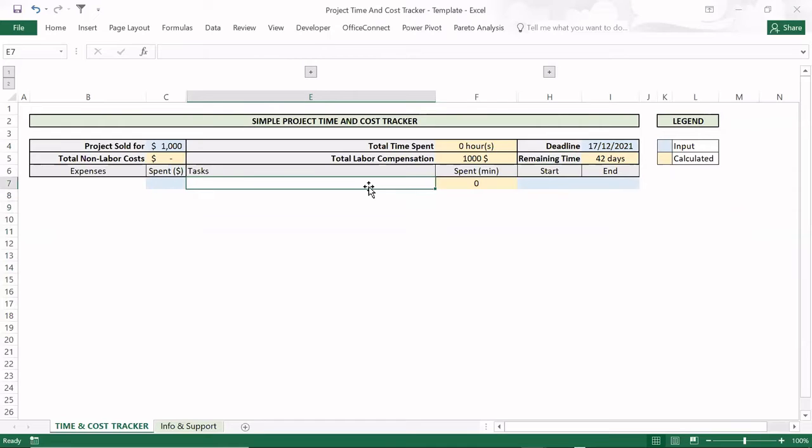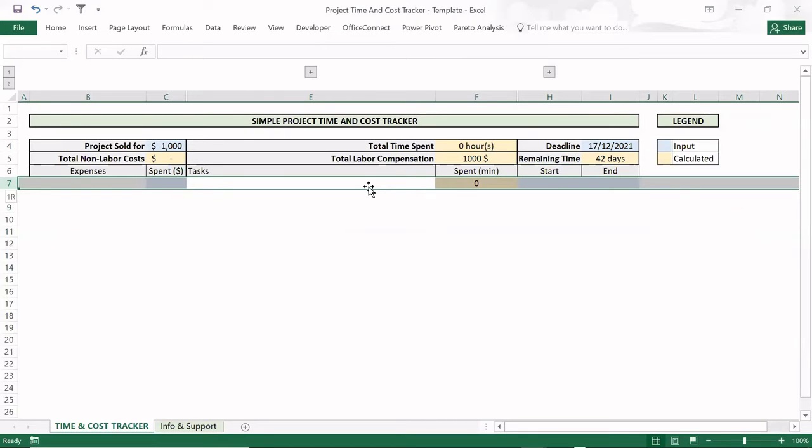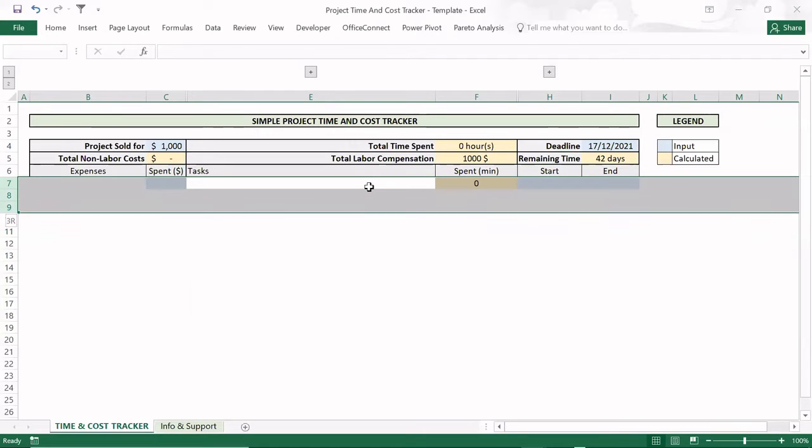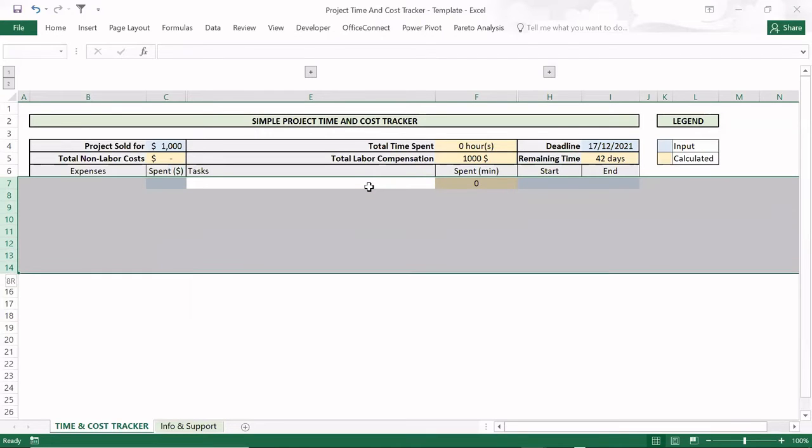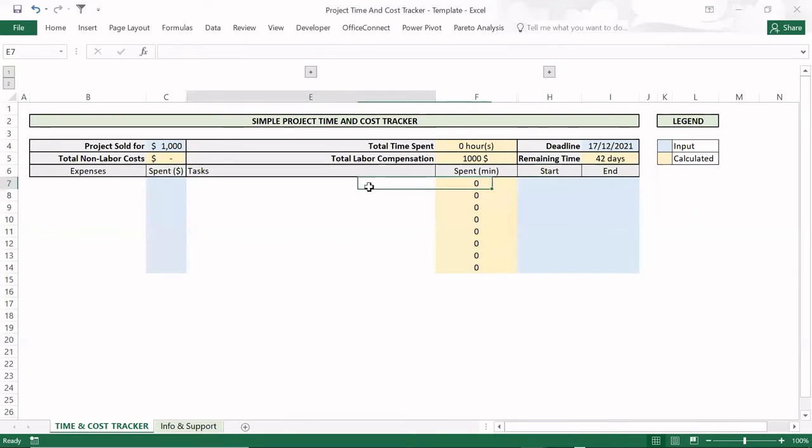To do so, I put the cursor on that first row and press the Shift key. While holding the Shift key, I press the space key to select the entire row. Then, while still maintaining the Shift key pressed, I use the arrow down to reach row 14. Then, I press the Control key. While still maintaining the Control key pressed, I press D to copy down the first row across the entire selection section. Now my template is ready to be filled with tasks, durations, and expenses.